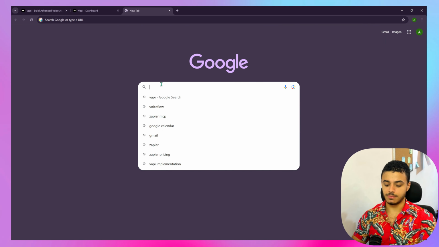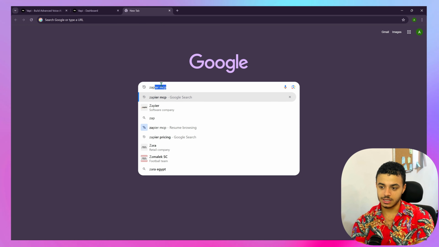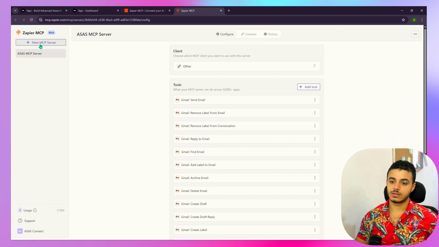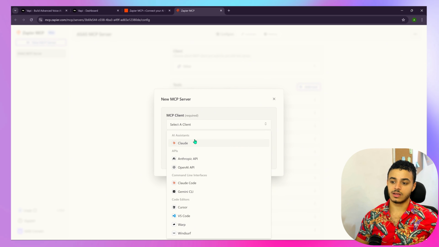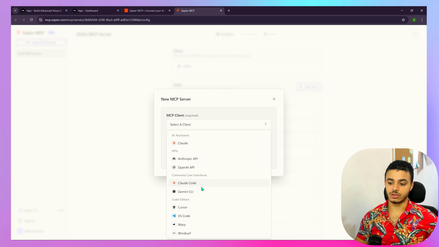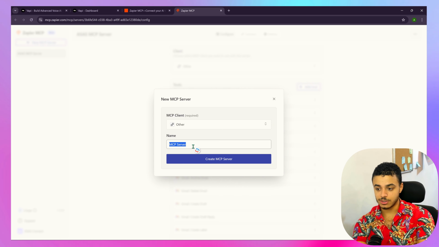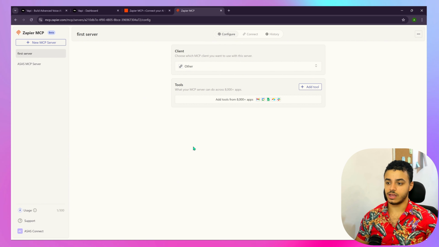So to build your MCP server, you need just to go to Zapier, and we can do this by typing Zapier MCP, this link. So get started. Now we can add a new MCP server from this button right there, and then we can choose the MCP client. In this case, because we need to integrate the MCP server in the VAPI platform, we are going to choose other, and we need to just give a name to this MCP server. So first server, and then click create MCP.